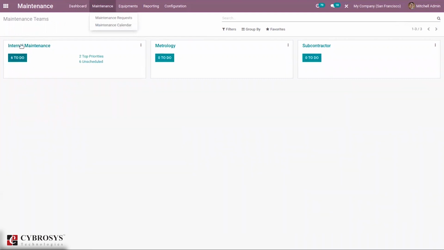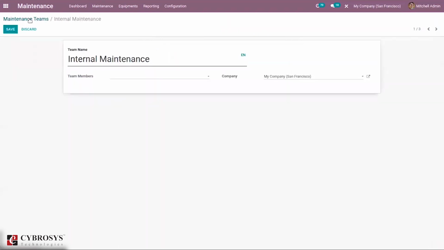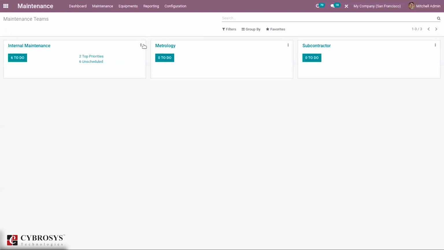From here we can see all the maintenance requests to do for a particular maintenance team, and you can see the top priority maintenance requests, and we can also see unscheduled requests. Here we can see reporting for maintenance requests, and we can view all requests, to do requests, requests in progress and done state. And we can also configure it by just clicking on configuration.